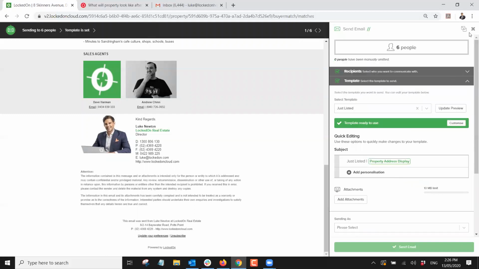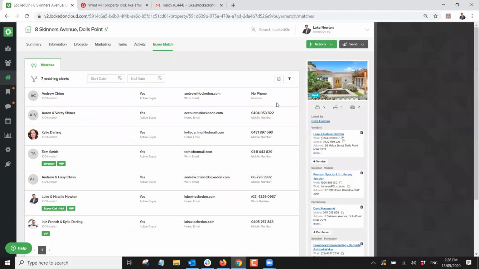Now, I won't send that, but that would send the just listed off, and hopefully your accounts have a lot more than 7 matching buyers. I'll show you some email stats in a second, but the last thing I want you to implement in your just listed is an SMS. Now, SMS is cheap, it's super effective, and you get replies instantly. 6 cents a message for 160 characters. Buyers are going to reply instantly, especially with just listeds.